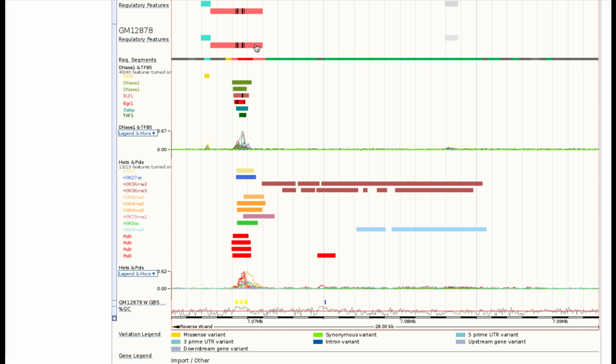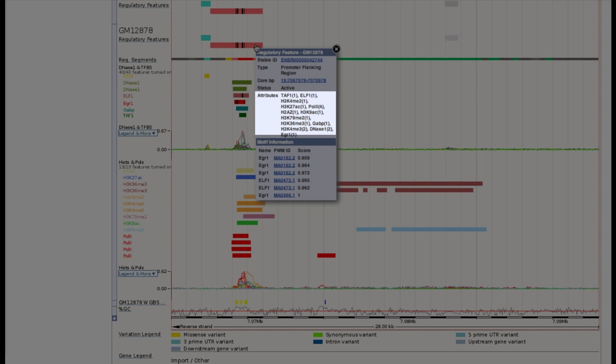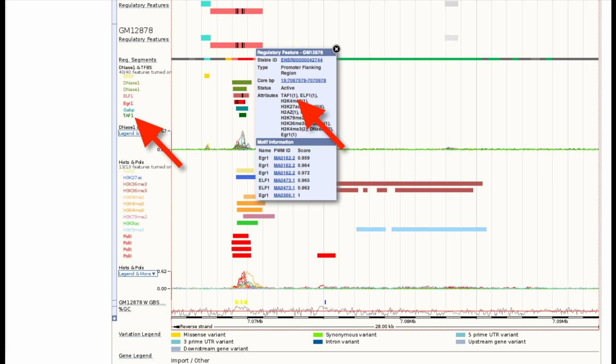If I click on these, I get a similar pop-up to the multi-cell. It has the same Ensembl ID, but it also lists the attributes. These are the pieces of evidence that we use to construct the feature. If we look at our peaks for our transcription factors and histones, we can see that the peaks within the features are listed here.